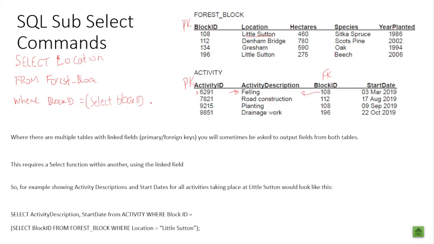Block ID from, I have to go on a separate line, sorry. Activity. From activity. Where, remember I'm looking for felling, where activity, oh, I've lost the ability, but activity, oh my goodness, activity description equals felling, right.